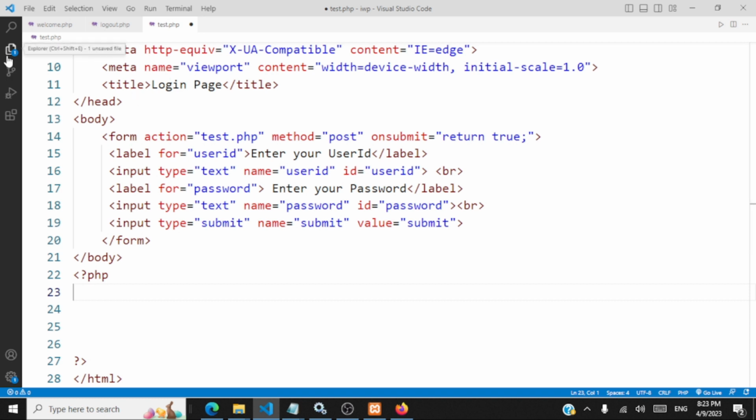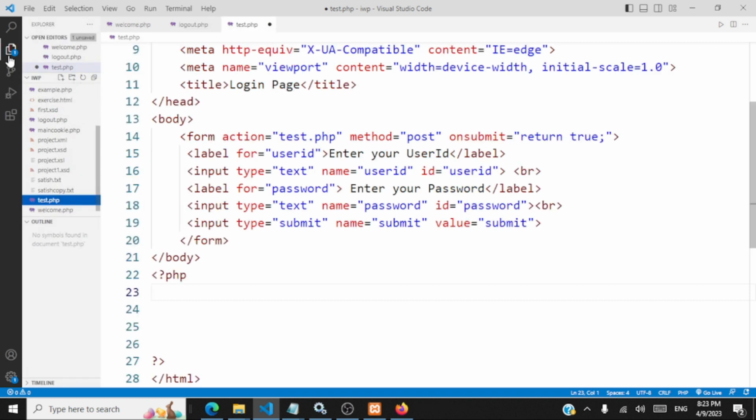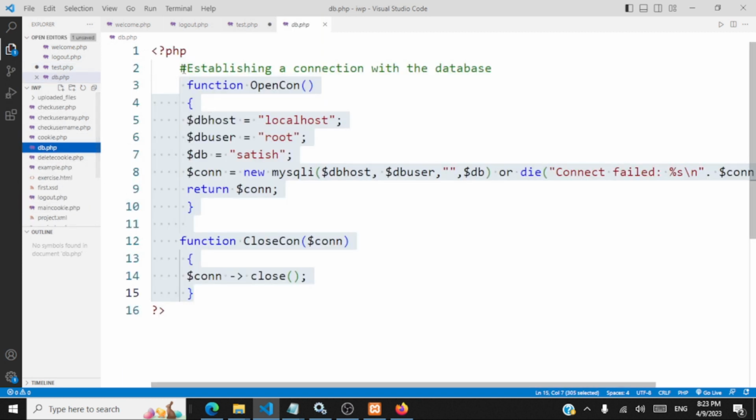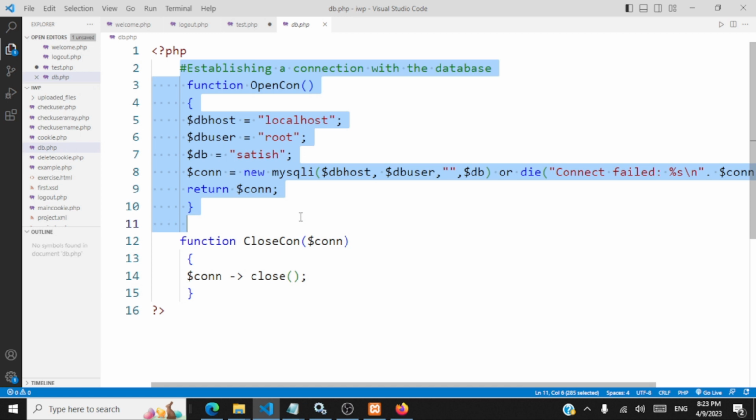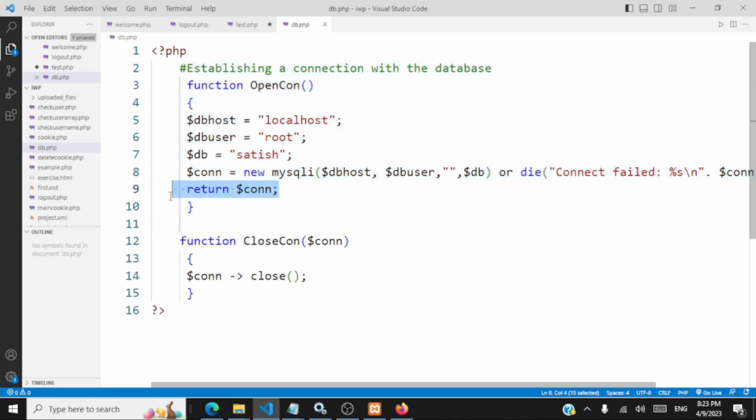So let's take a look at this code, db.php. It contains two functions. One function is for opening a connection, and it returns an object of type MySQL, which is the connection object. And close connection gets this connection object and closes the connection.